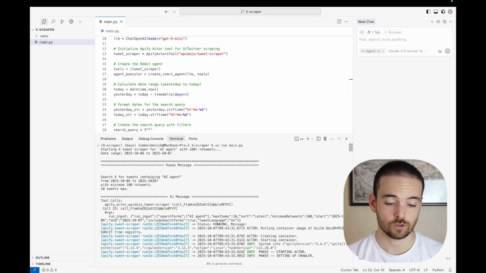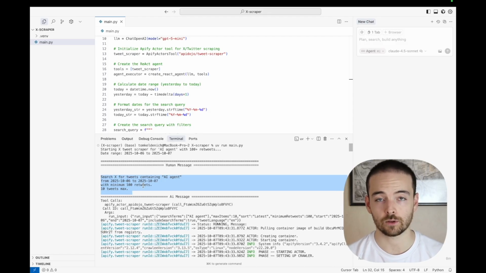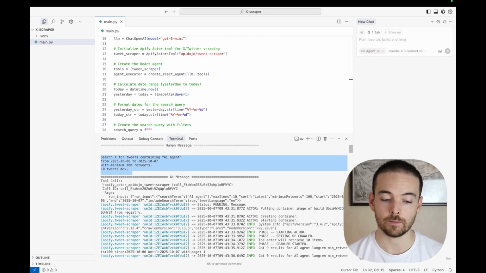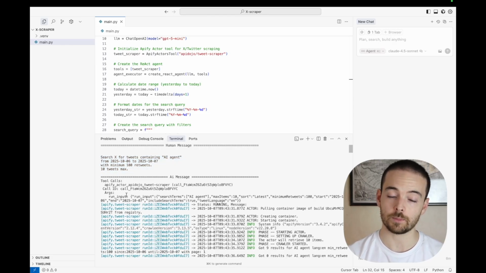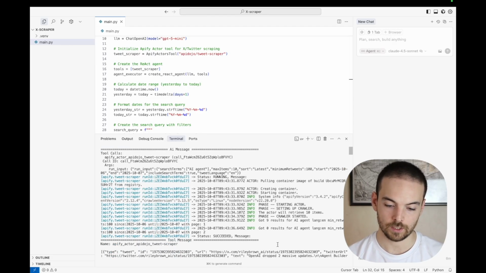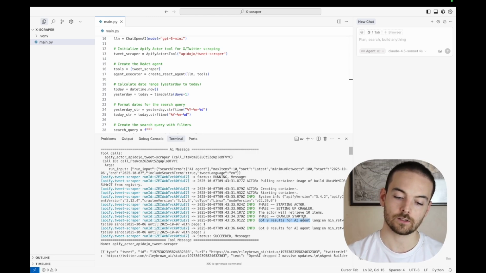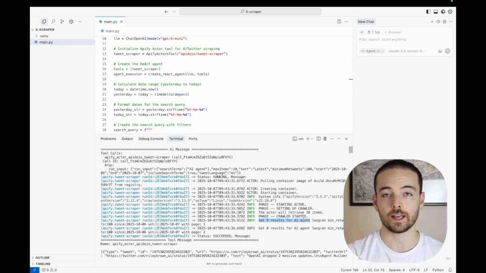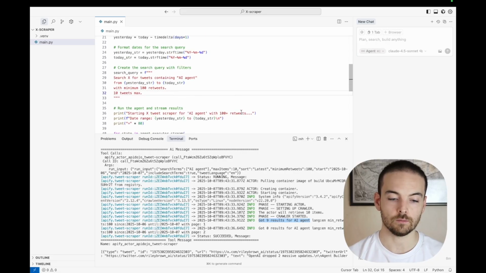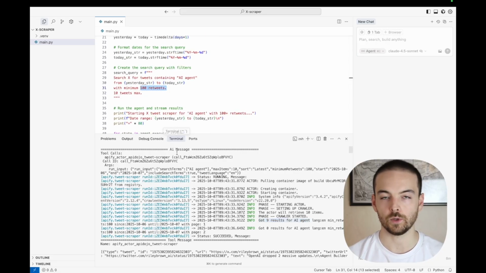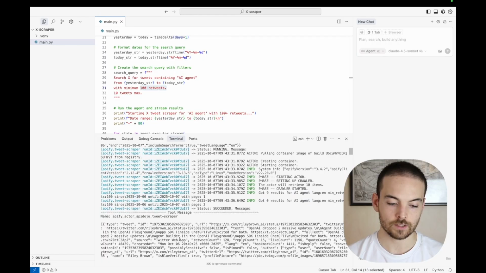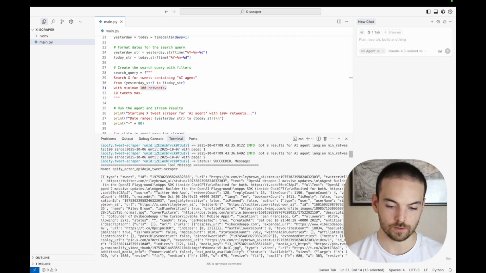Okay, great. It seems to work. So we have the first human message, which is our prompt. Then the AI message. So the AI understands that we need to call the Apify actor. And we see here it got 9 results for AI agents. So we didn't get 10 tweets, but maybe there are only 9 tweets that contain AI agents and that have more than 100 retweets. After that, we can see the tweets that we have found.